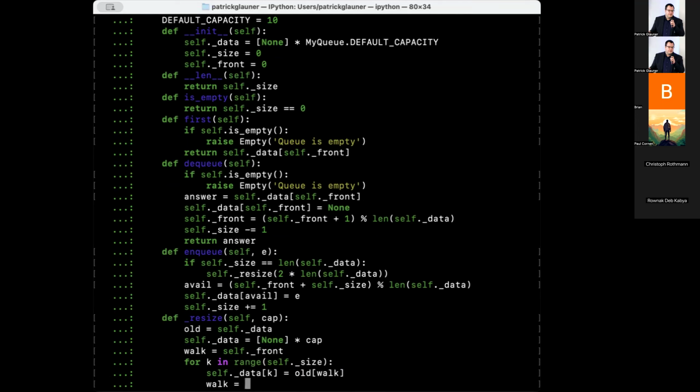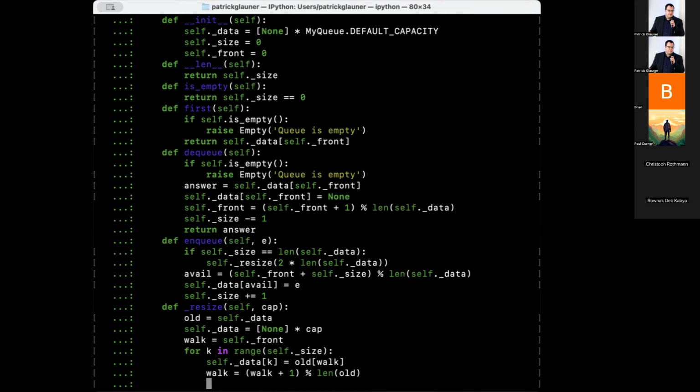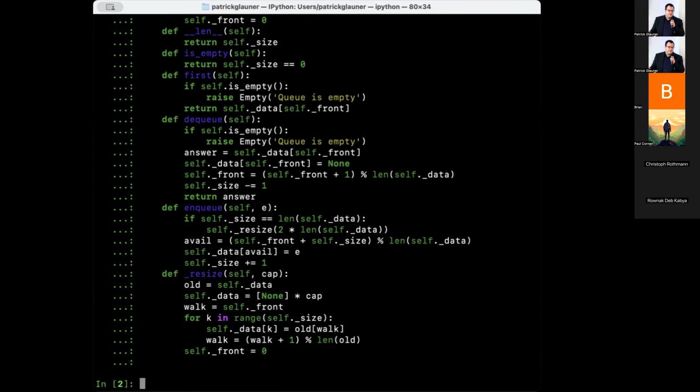And all I need to do is update walk and go to the next index. But walk plus 1 is again not enough because I may have this circle. And that's why I need to take it modulo the length of the old one, which was initially 10, but as it keeps growing, this value keeps changing too. And then at the very end, when everything is copied, I set the front to 0, because the first element in the new data is 0, because I started here with 0 and I've done the resizing.